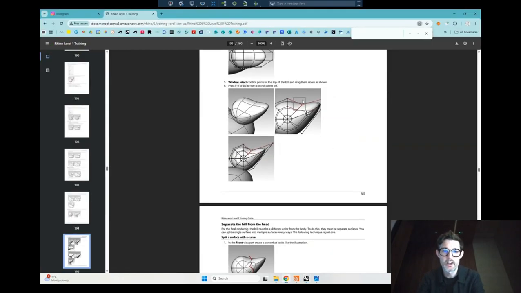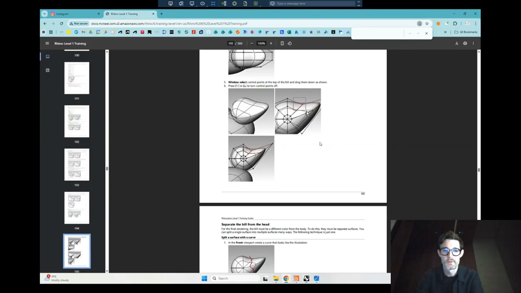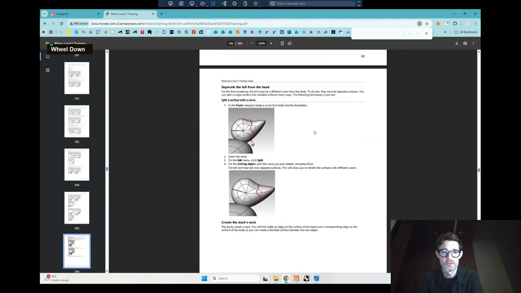And what they're doing here is they're pushing in the bit just on top of the beak. So they've taken this control point here and they're pushing it downwards so the beak has some more articulation. You know, you can do this to taste.